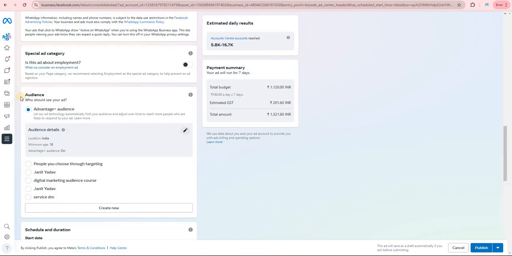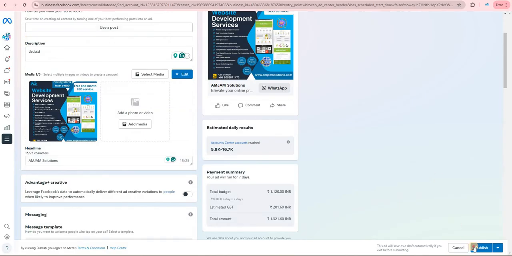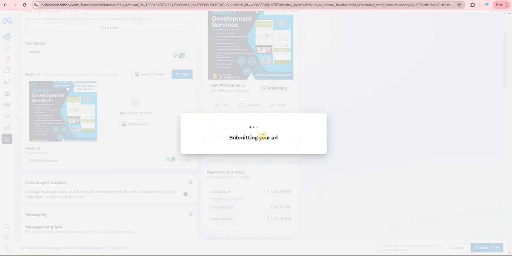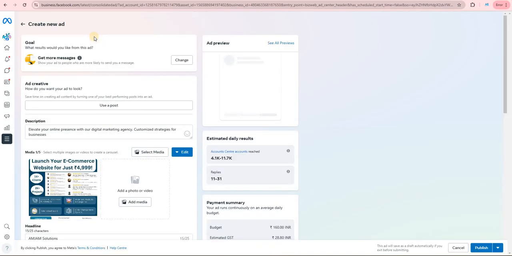So you can see that in this way we can create the ads. Once the ad creation part is done, you just have to click on the publish button. Once you click on the publish button, the ads will be submitted to the Facebook community. It will take some time to process the data. Once the data processing has been done, the ads will be live.